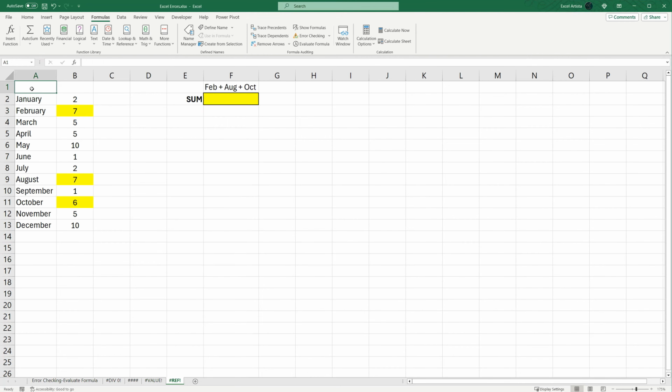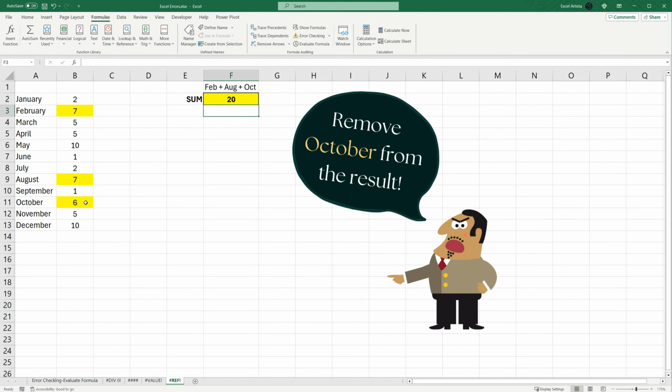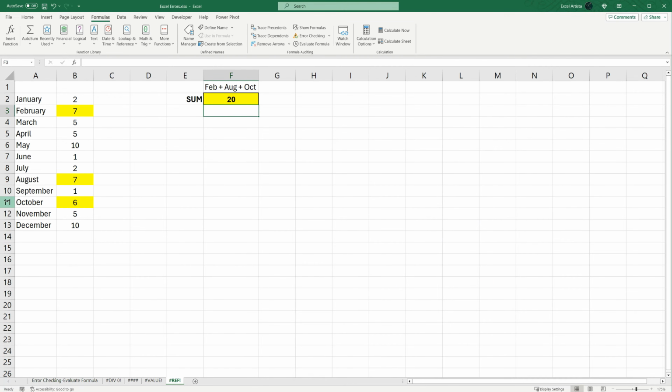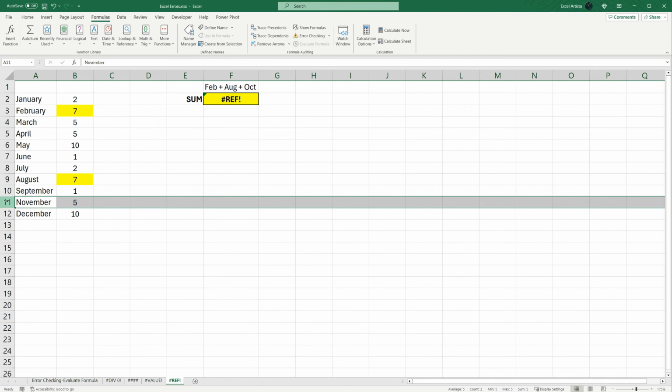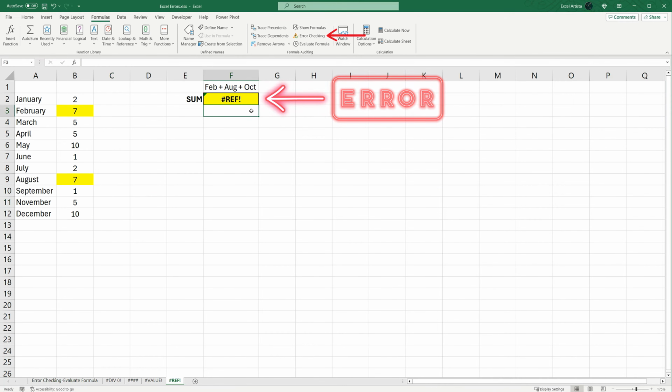In this example, we have all the months and we need to sum the values for 3 specific months, February, August and October, so we will use the SUM function. OK, now we get informed that we must remove October from the result. To do it faster, I will remove the row of October. And it's ready. Oh no, it's not. What happened? Let's investigate the error.